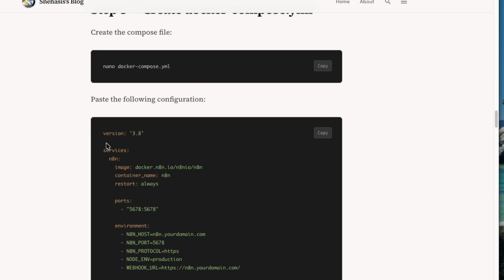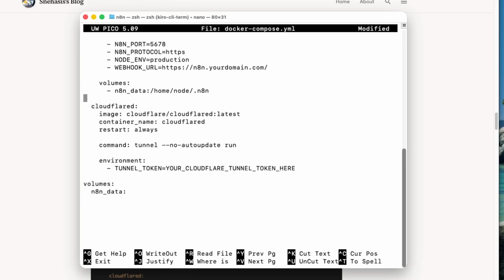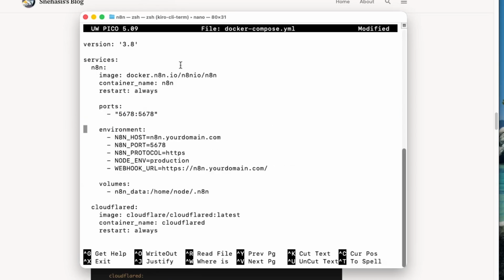For this you can follow the blog post. Here I have written the full script. You can simply copy this and paste it here. Here basically we are using two images. First is our Cloudflare image where we are going to be using our Cloudflare tunnel, and next is our n8n official Docker image. Here we need our n8n host and webhook URL, and all the data is stored inside the n8n data folder that will get created when we start our n8n container.